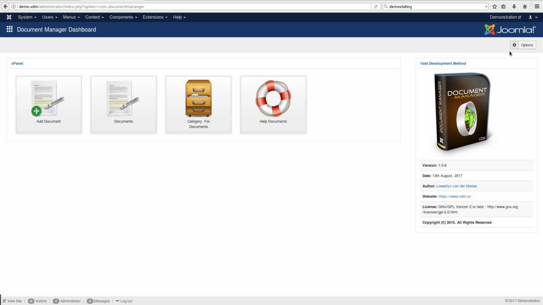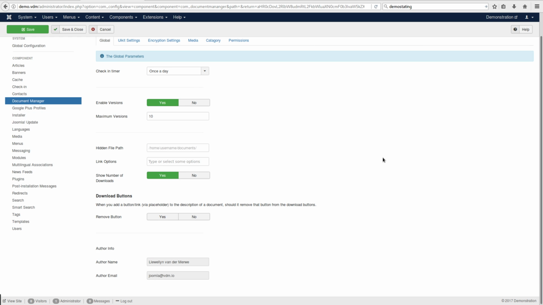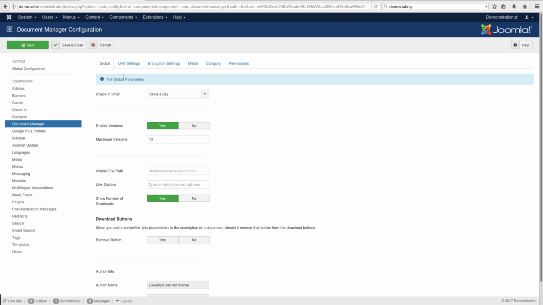Now in the Document Manager there is an Options tab with which you can do quite a lot of settings, and let's look at some of them. You can actually set up a path that is hidden outside of the document root of your Joomla website. Most servers start with home, then your username, and then it will usually be something like public HTML, and then your Joomla website is in that folder.